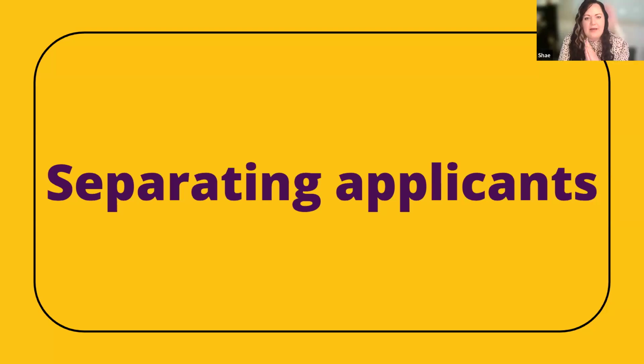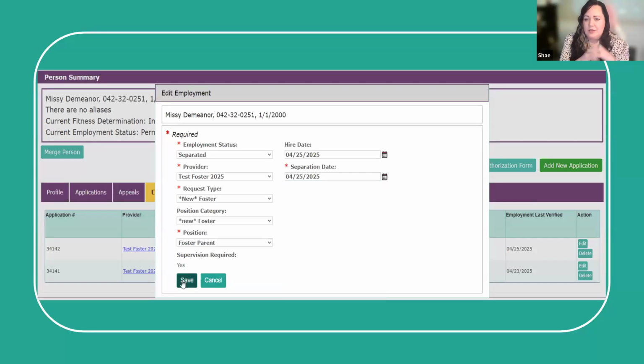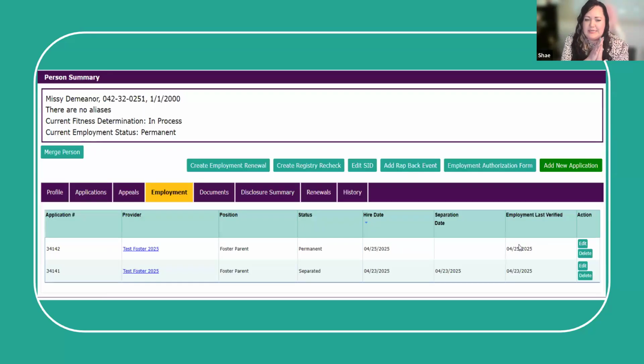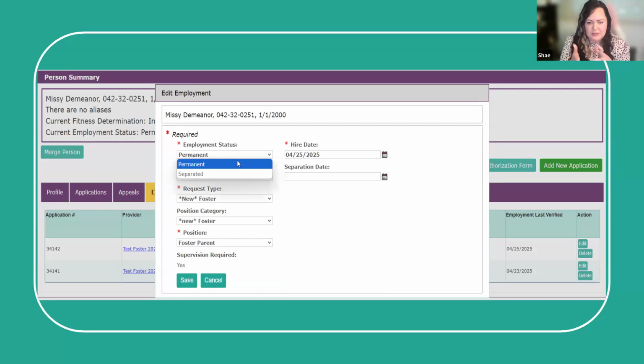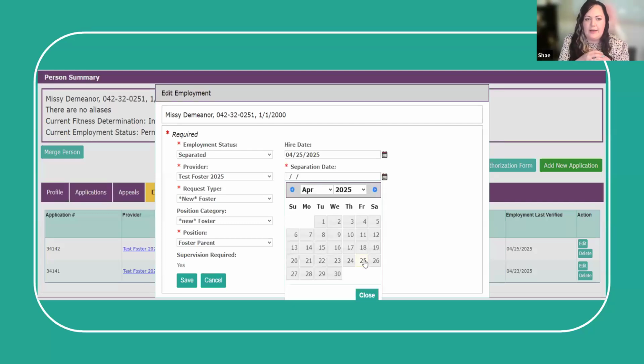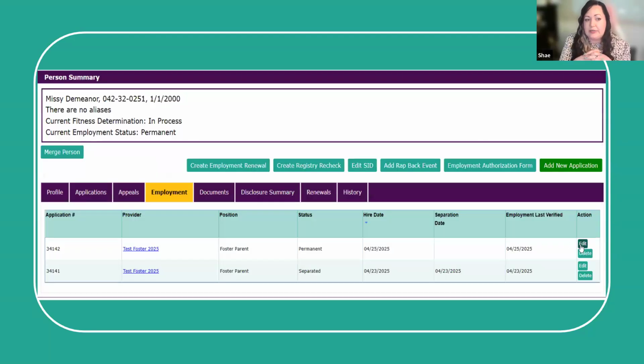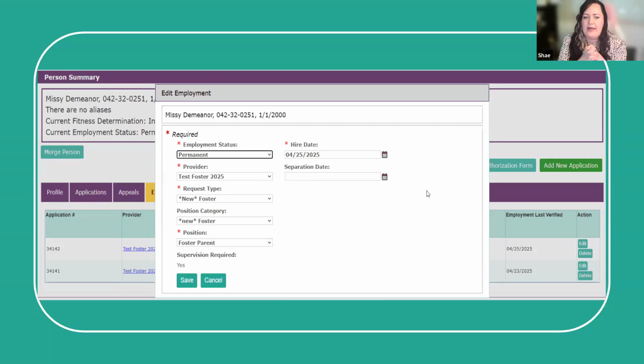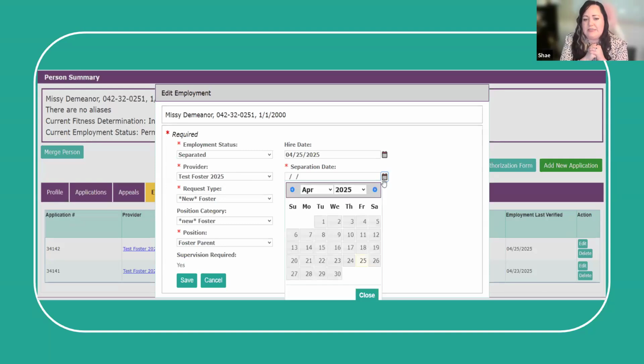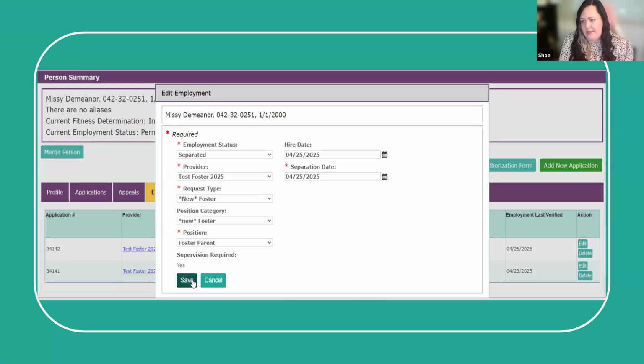Okay, so after all of this, we basically have 2 reasons that you may separate your applicant: either you or they have chosen to no longer be associated, or there's a denial. With the 2 different types of applications, there are actually 2 separate processes for separating. The first, you can either go into your roster or into the applicant profile and set them as separated with the separation date. I want to note that this date should be the day that they are separated.